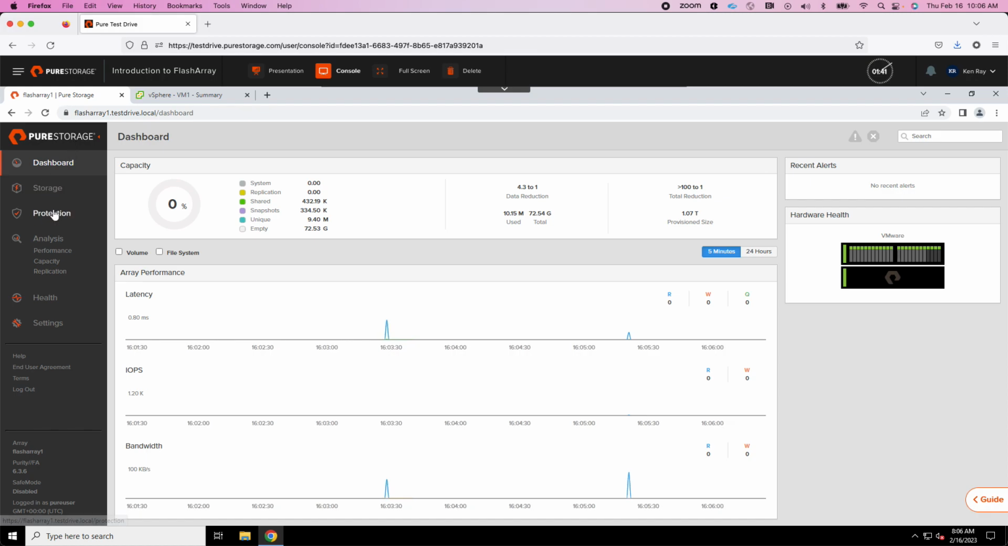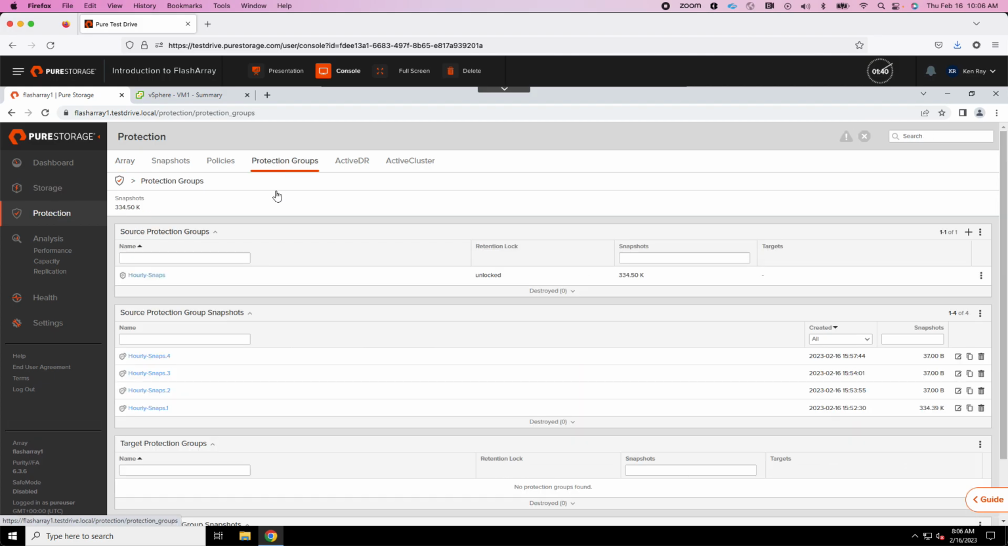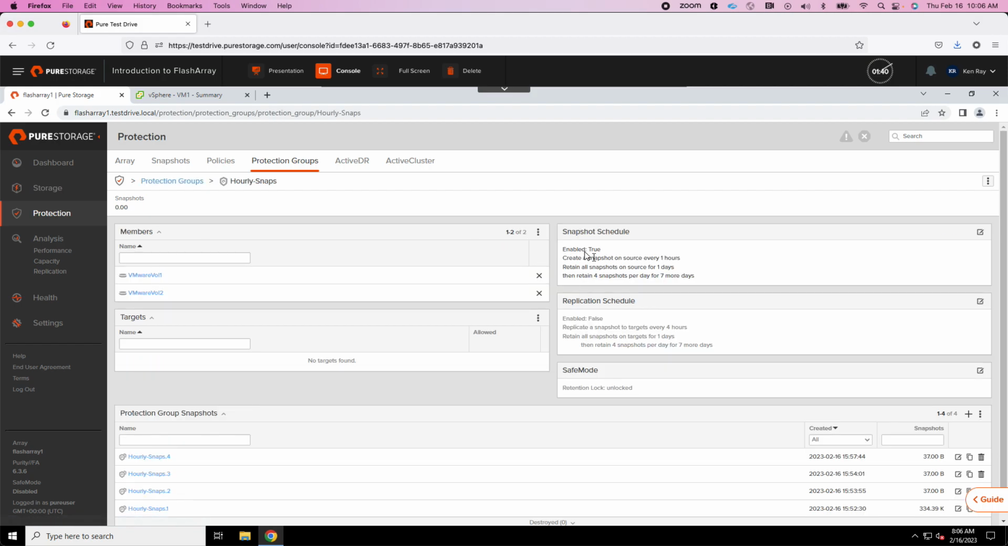But here in the UI for the array, I'll go to protection, then protection groups. You'll see that I've got a protection group called hourly snaps. It's enabled, and it's creating a snapshot every hour. And these are the two volumes that are actually being snapshotted based on this schedule. You can see down below that I've got quite a few snapshots in here already.